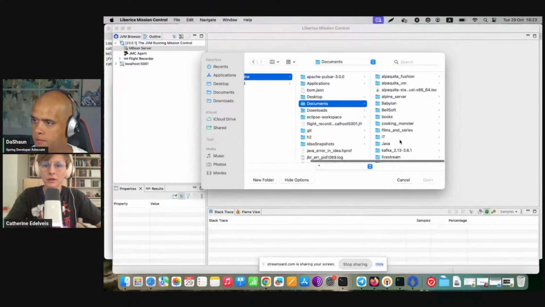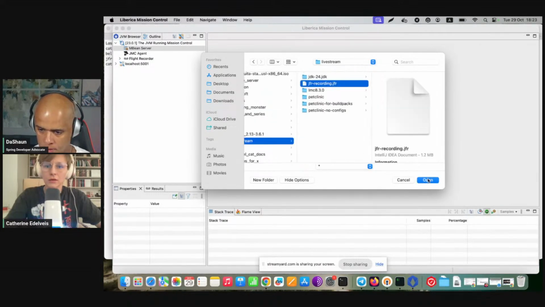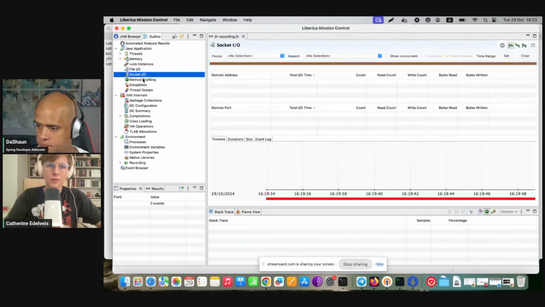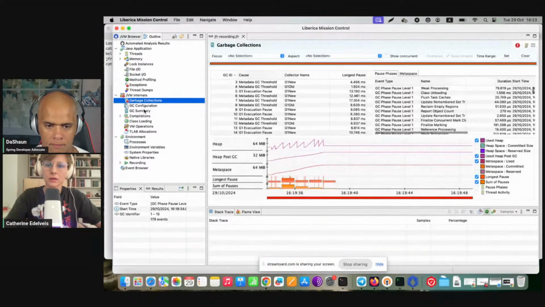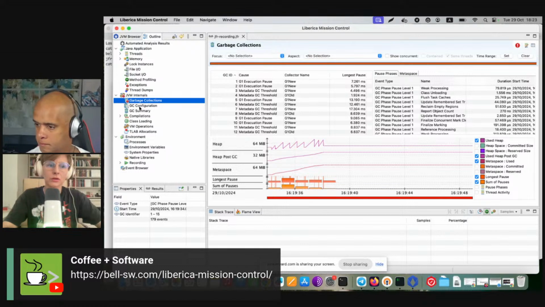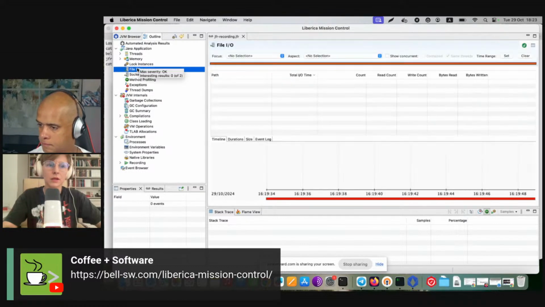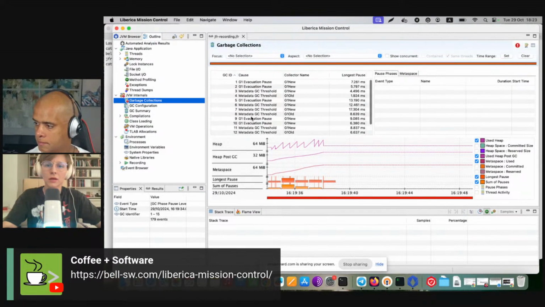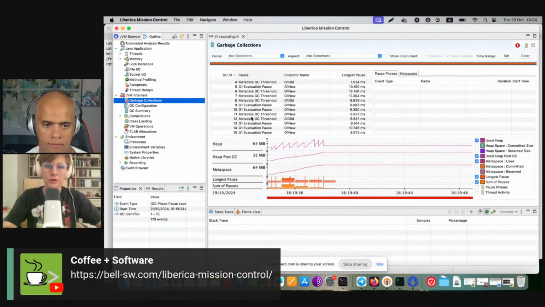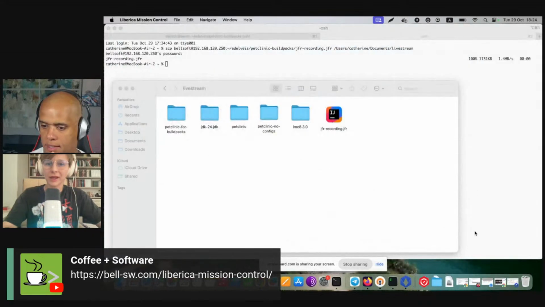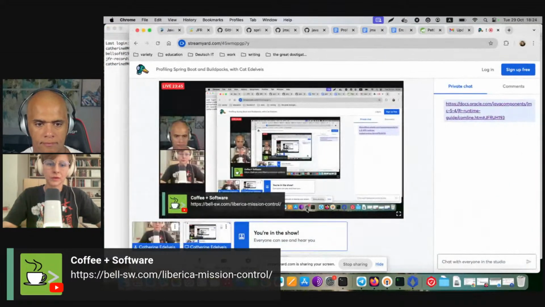Documents, live stream, recording, and here it is. So our absolutely valid file with lots of information about our application and what happened there. You can browse through different reports and look for the information that is important to you, but we're not going to dive into that. We just wanted to see that everything works. Okay, fantastic. So let's stop sharing.